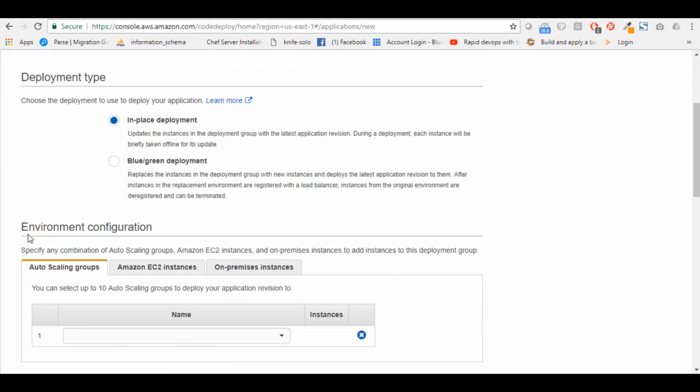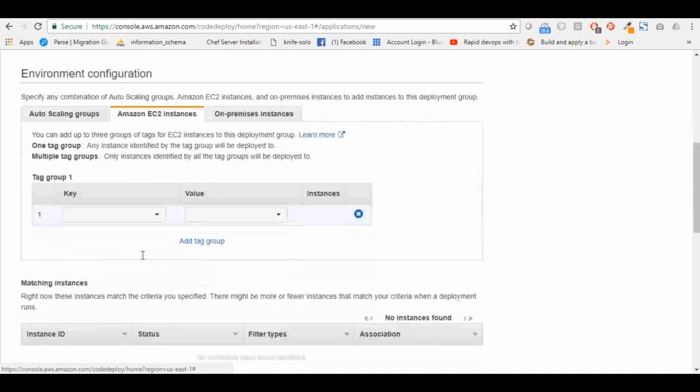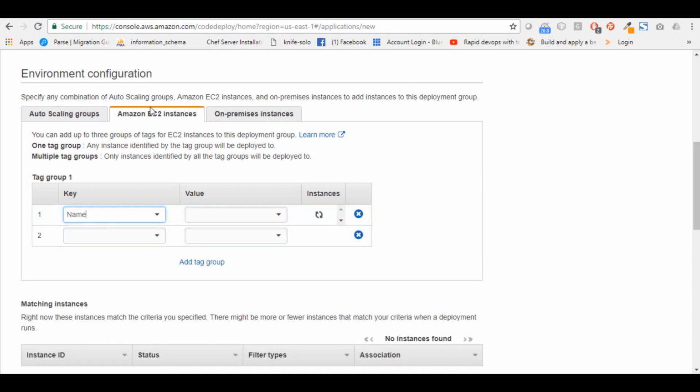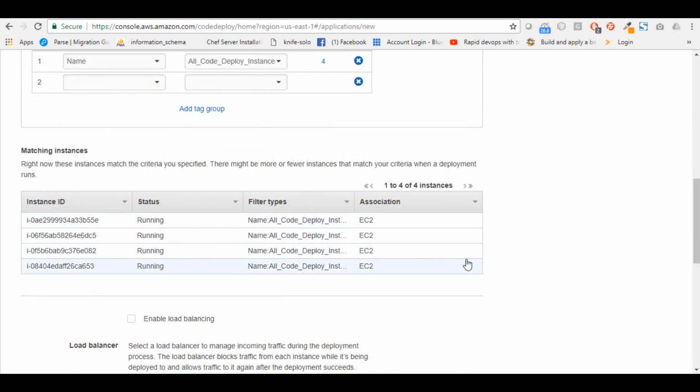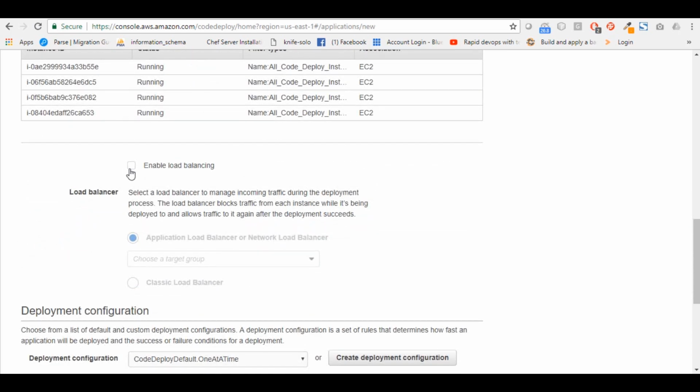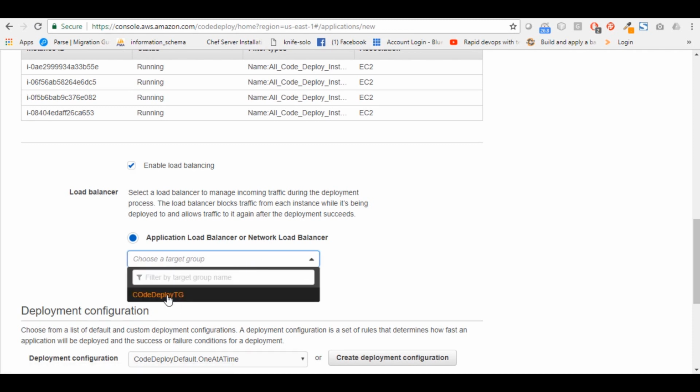Okay, environment configuration. I'm not going to use any auto scaling group. All my instances are behind the load balancer, so I'm just going to use my EC2 instances. So in CodeDeploy it is showing 4 instances, and the list of all 4 instances is available here. Enable load balancer: yes, I'm going to use the load balancer. Application load balancer: yes, the CodeDeploy one.